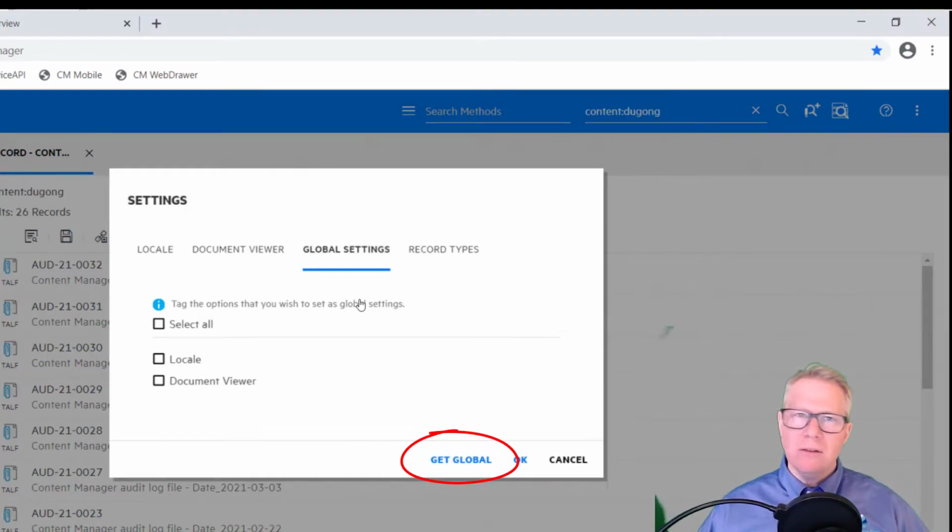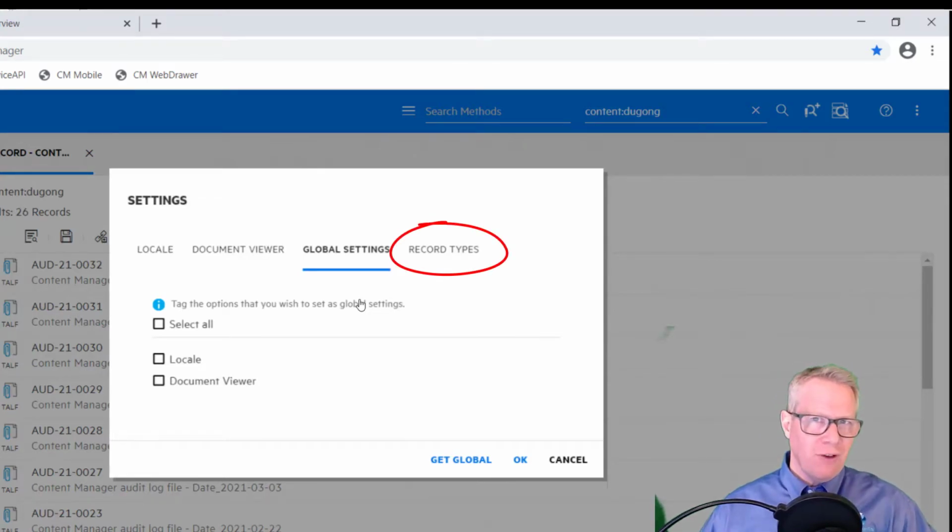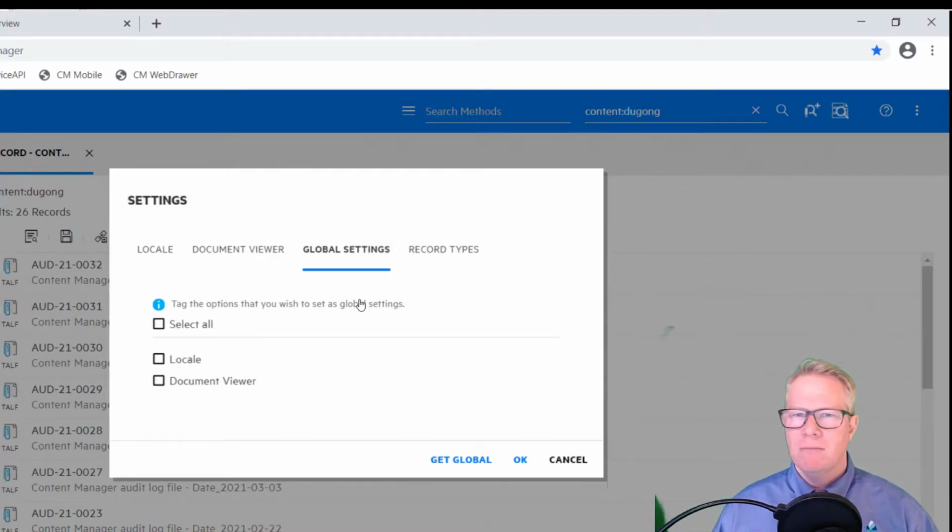And then finally, the record types. Now, this is something that I talked about in the desktop overview video as well. I didn't show the web portion, but if you recall, the record type option allows me to put my favorite record types at the top of the list, or the record types that I create most often.